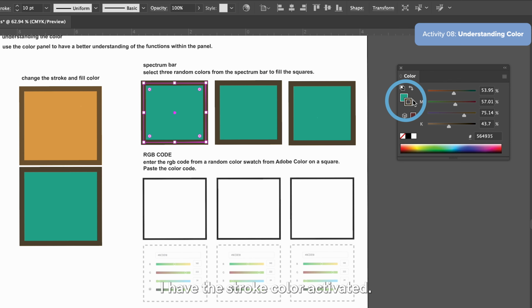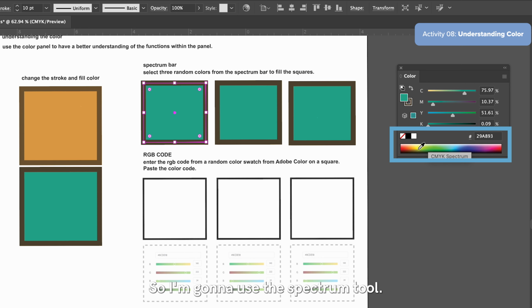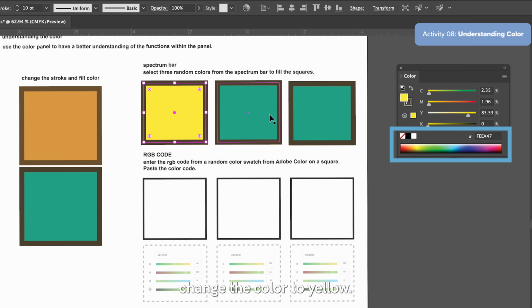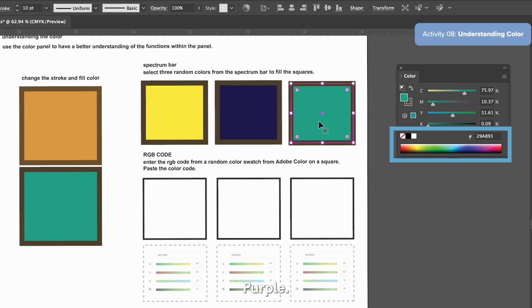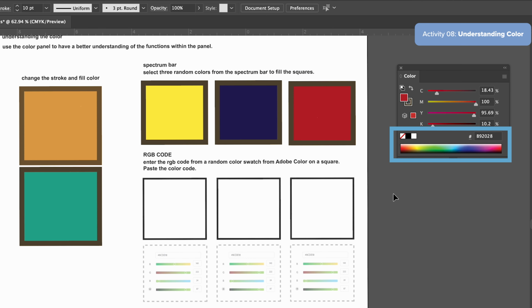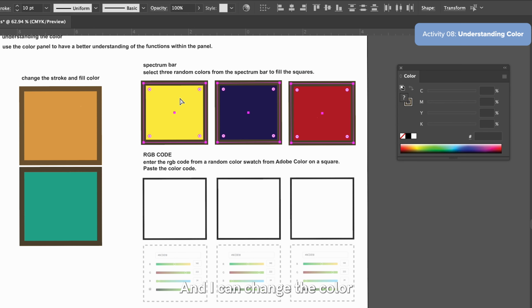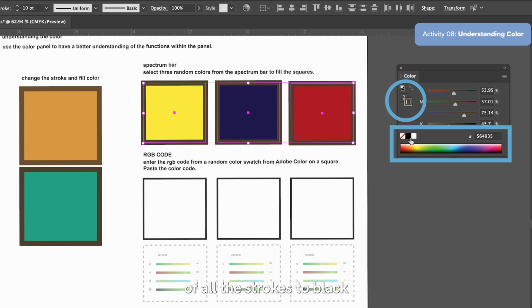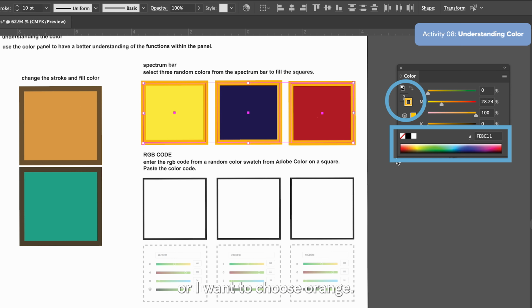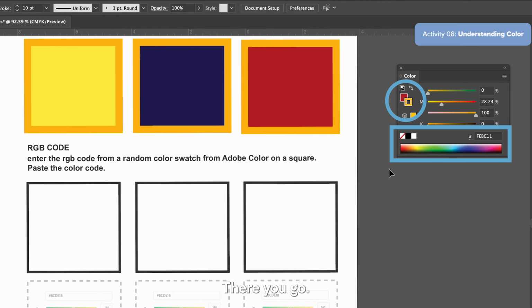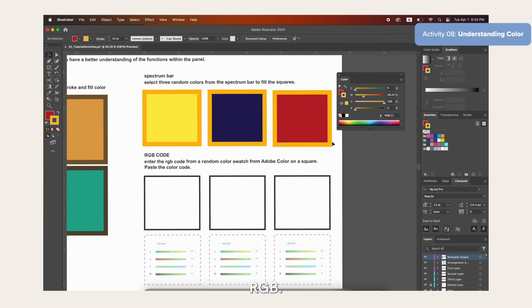Right now, I have the stroke color activated. I want to change the color of the fill. So I'm going to use the spectrum tool, select on the object that I want to change the color to yellow, purple, red. Okay. So really freeform and do anything. And I can change the color of all the strokes to black, or I'm going to choose orange. There you go.